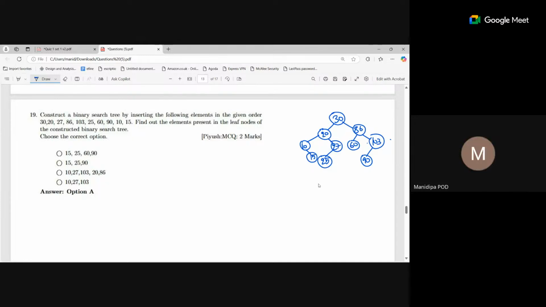What are the leaf nodes? 10, 15 is a leaf. 25, 60, 90. 10 is not a leaf. 10 has a child. 15 is a leaf. 25 is a leaf. 60, 90. Leaf is those nodes which don't have any children, right? So 15, 25, 60, 90. So which option? Option A.